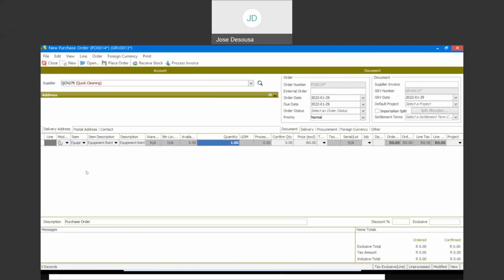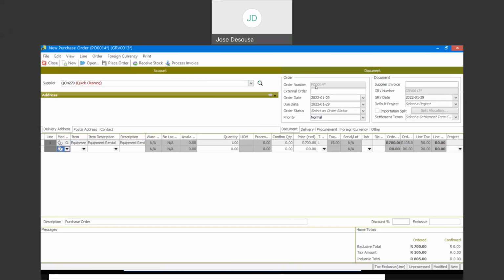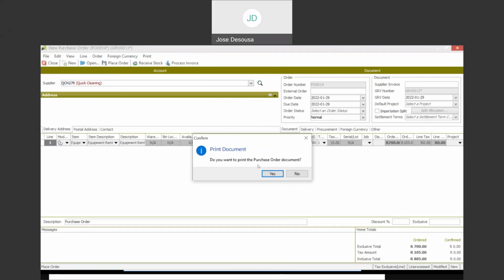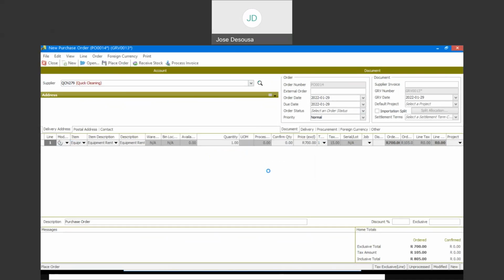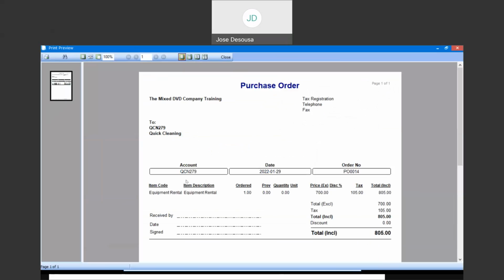I'm now going to specify the quantity and the price of that item. Right, so there's my PO number, GRV information, and I'm now simply going to say place the order. If I look at my purchase order now, I've got details there about the purchase order number, and I've got details of the item code, in this case being the expense or the GL account that I'm allocating this particular purchase order to.